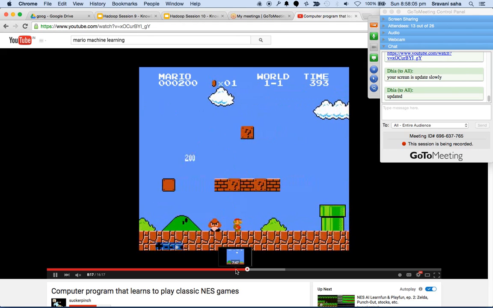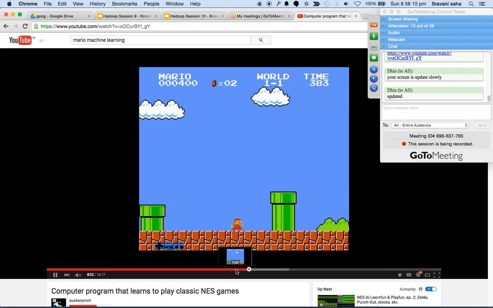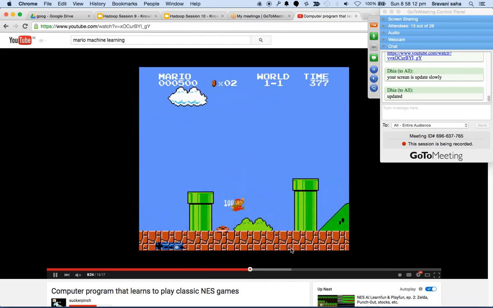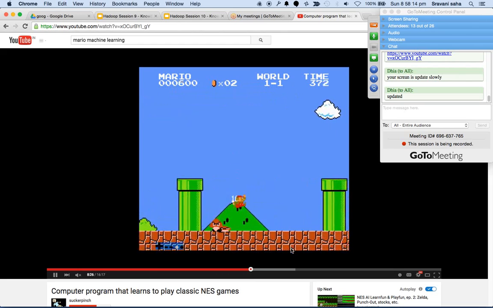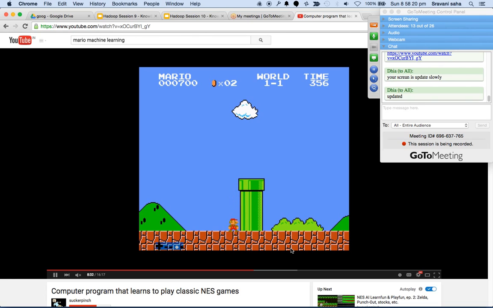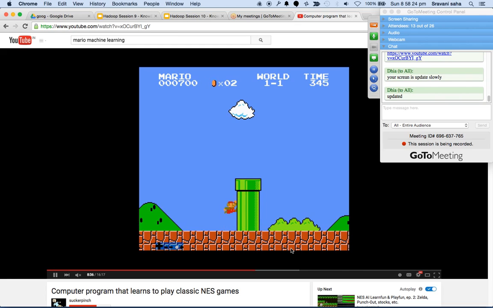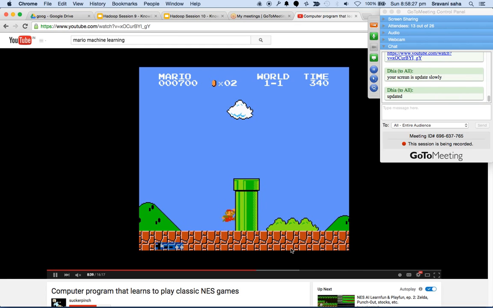But next time, in the next life, he is doing a little better after 3-4 weeks. This is after 3-4 weeks. He's doing a little better, and this time again he'll figure out how to jump on top of it. So let's see if he figures it out or not.